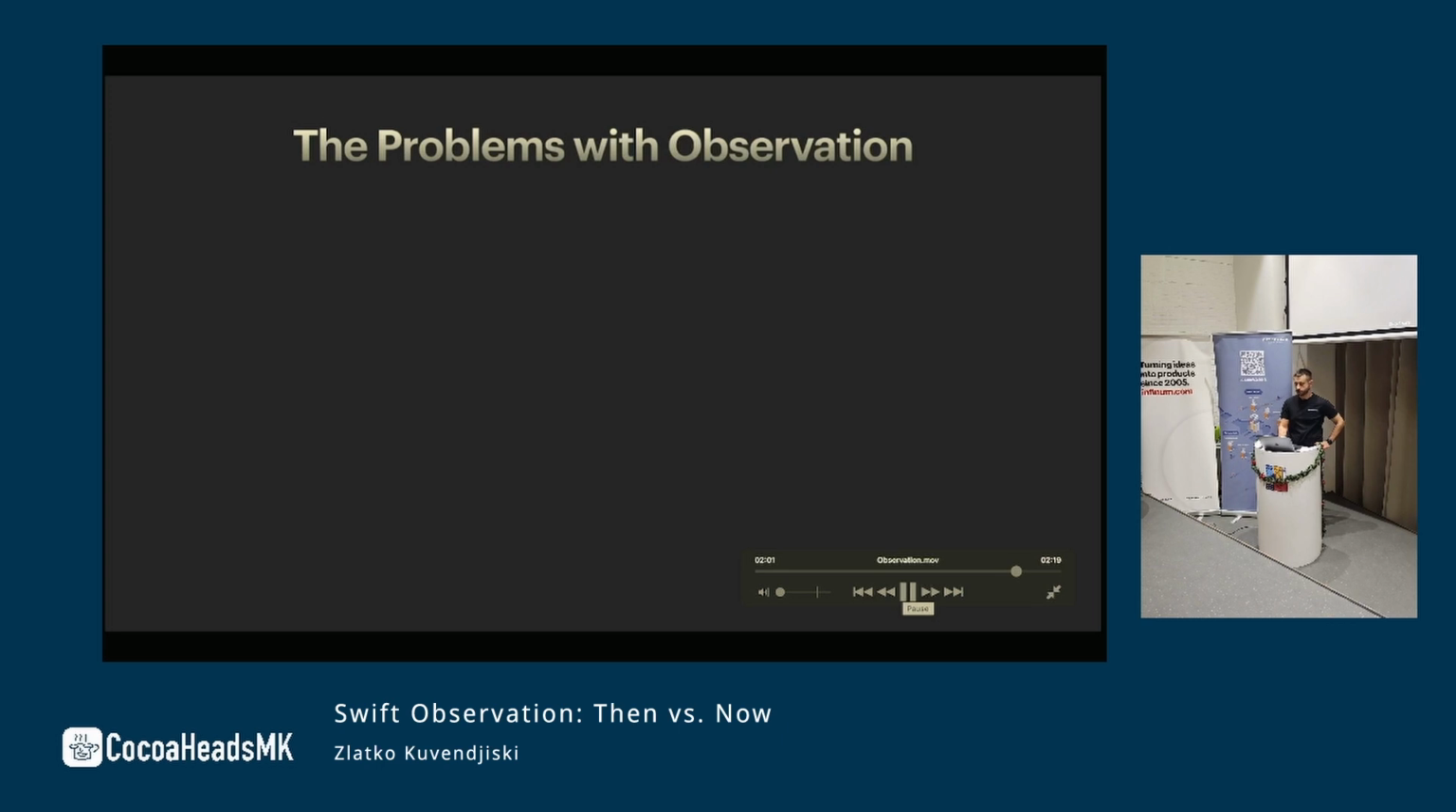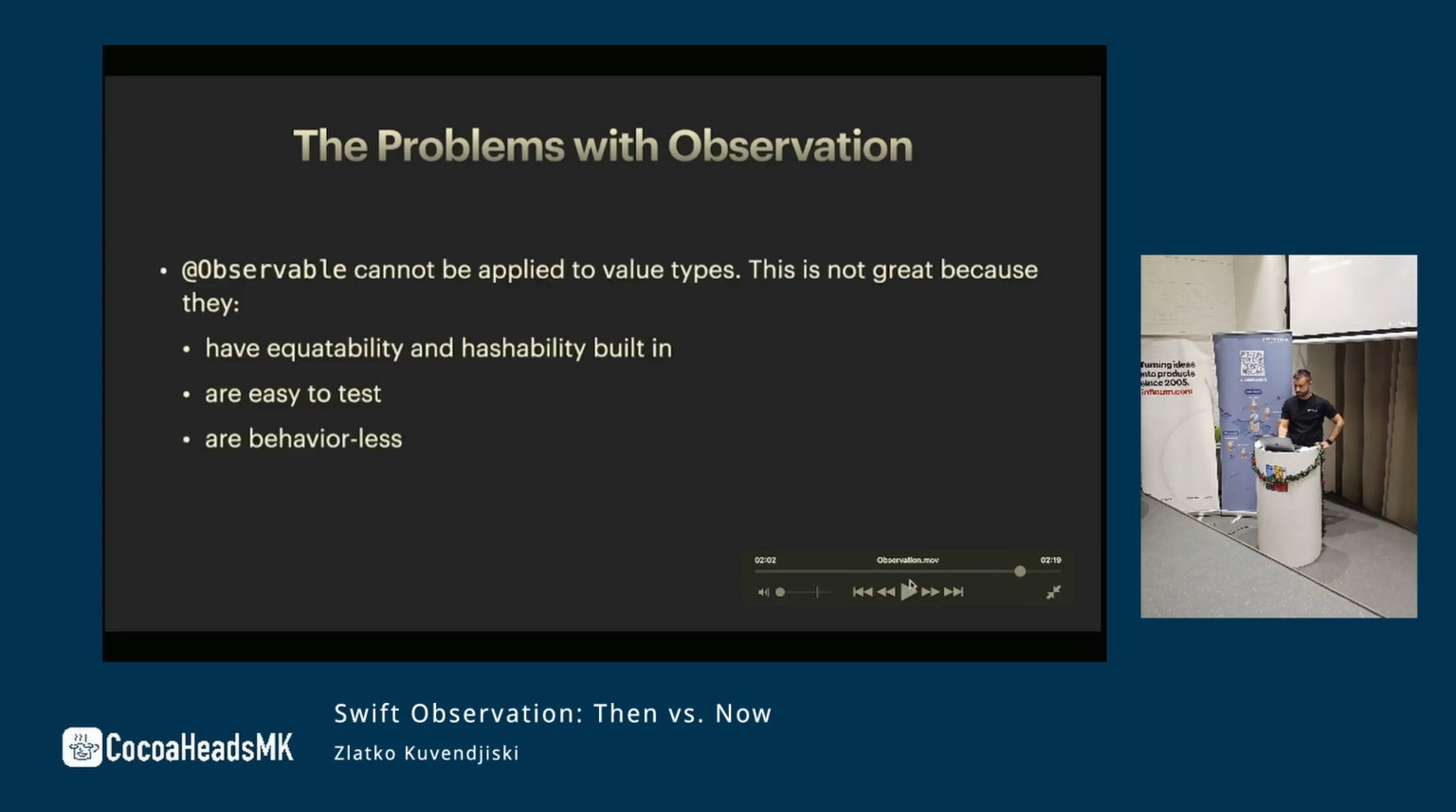This is something that you need to be aware of as engineers. Observable cannot be applied to value types. That means you cannot apply it to enums, you cannot apply it to structs. The problem is that now when you model your model, you need to use classes instead of structs if you want to have fine-grained observation of your properties.